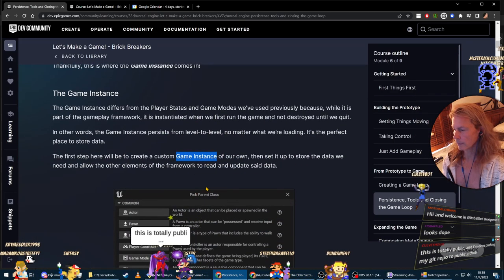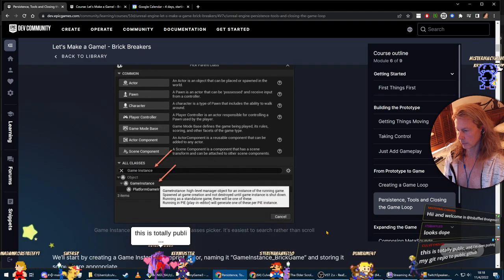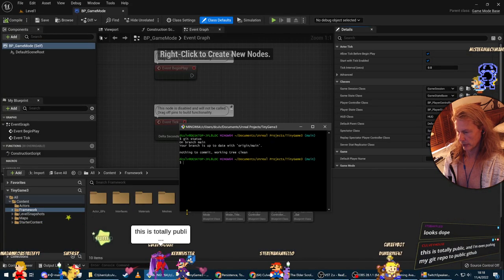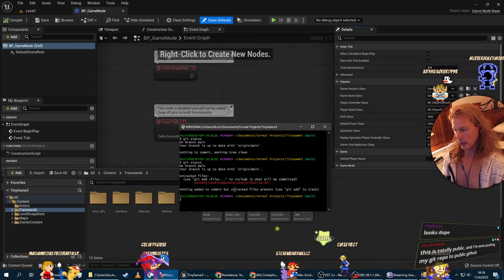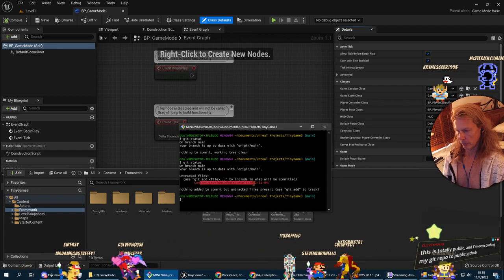This is totally public, and I'm even pushing my Git repo to public GitHub. Yeah, and I'll show you guys that later. See, and then here's our Git repo right here. And as you can see, we've already added this level snapshot.